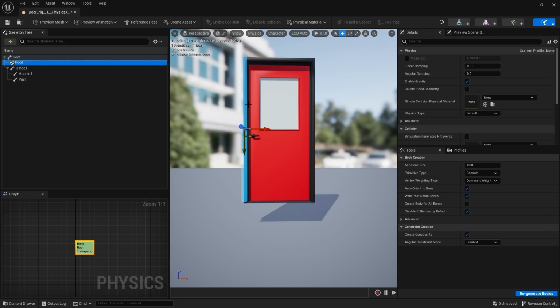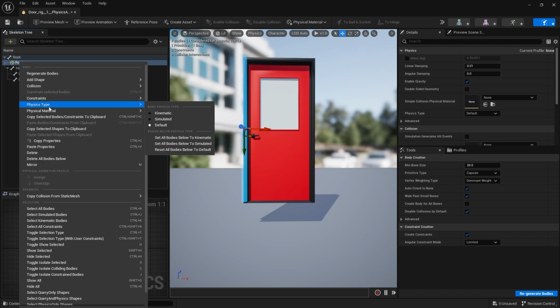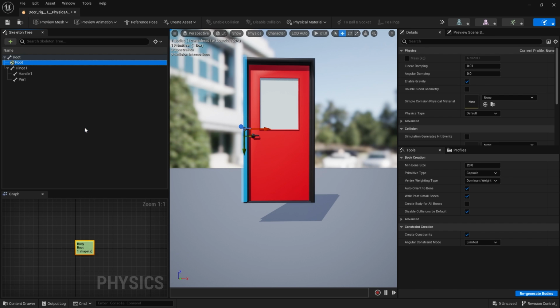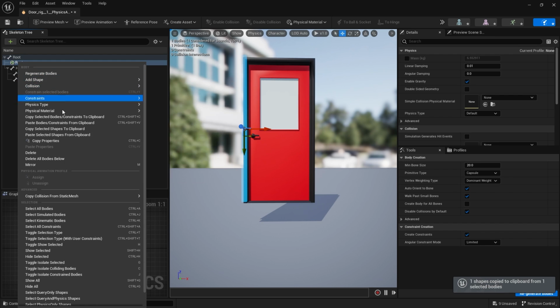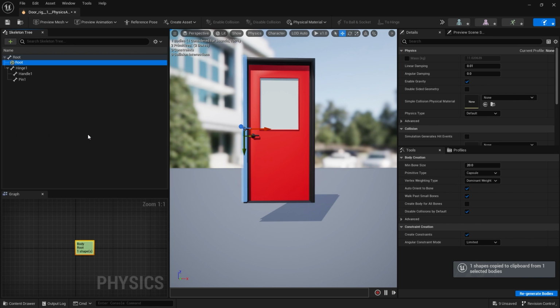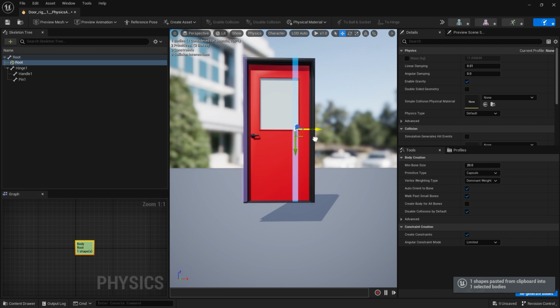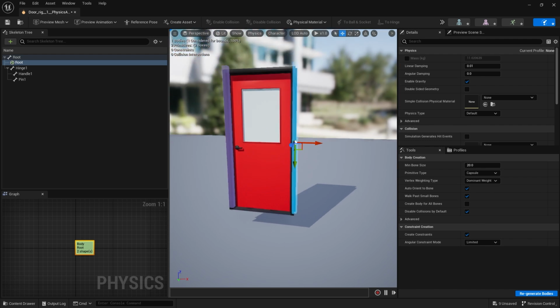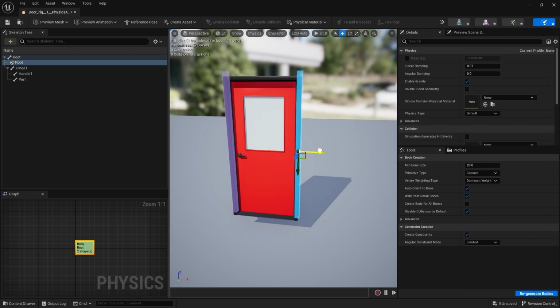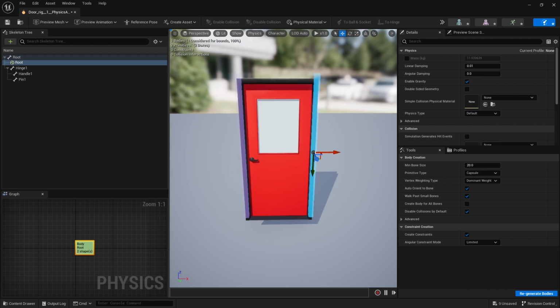Okay, so now I want to copy this shape onto the other side of the door frame. So I'm going to right click on the root here and do copy selected shapes to clipboard. I'm going to right click on the root again and do paste selected shapes from clipboard. And if I now move that across, you see we've got two shapes now. And if I click off and click back on, you'll see down here in our graph, we've got two shapes associated to the root bone. So just going to move that across and like that will be fine.